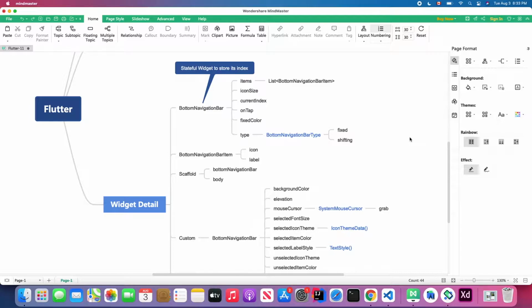And in today's lesson, I'm going to talk about the bottom navigation bar.